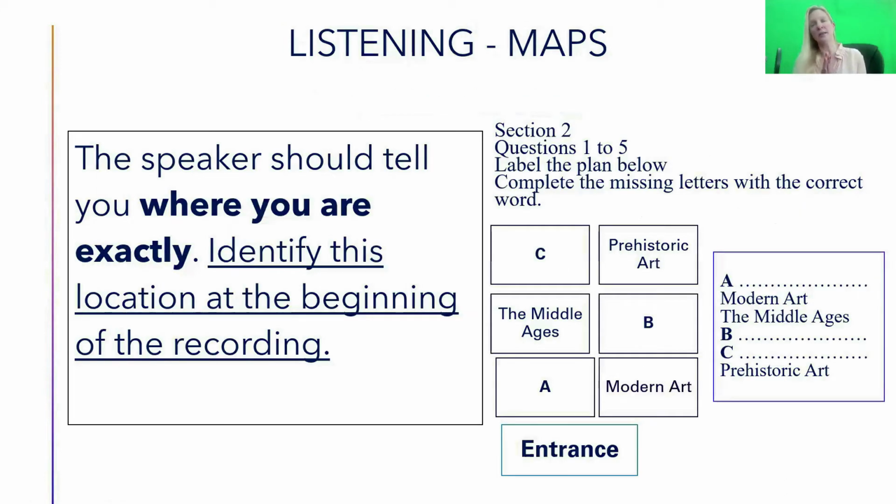So as you listen, at the very beginning of the audio, generally the speaker should tell you where he or she is at that point. So at the very beginning of this listening, it's important that you identify exactly where the speaker is so that you can start at that point. And then you can follow the directions as you listen. So in this case, for example, the entrance is right at the bottom there. So perhaps the speaker is at the entrance. So from there, you will go forward.